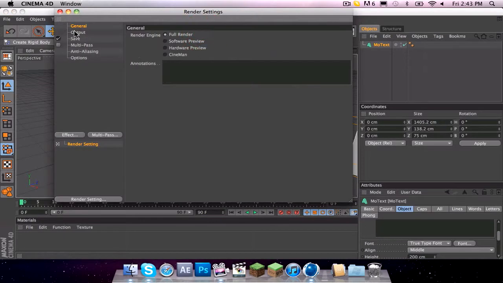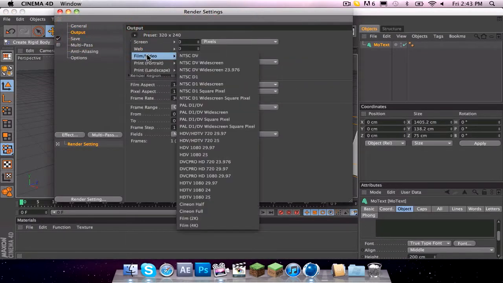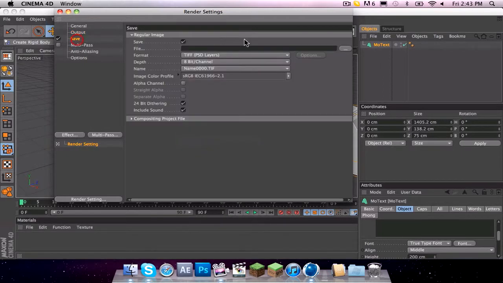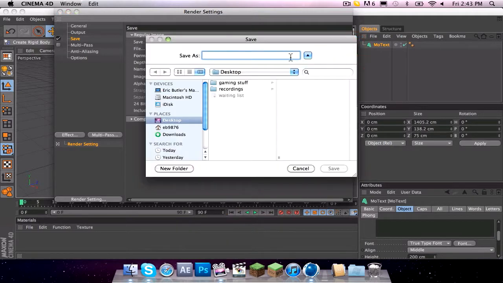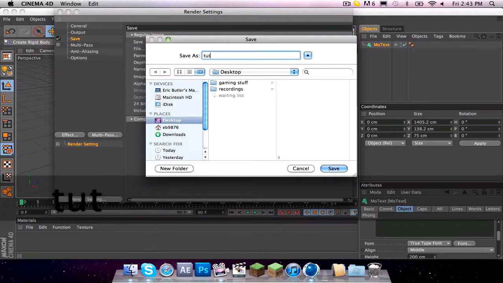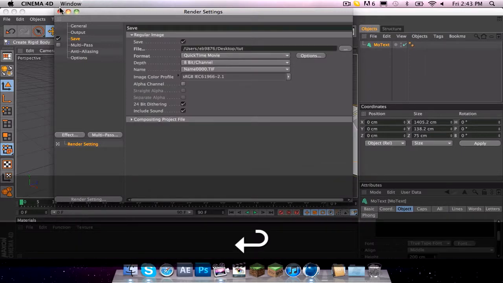And for your render settings, you're going to want to make it HD 720 at 29 frames per second, or if you want it to look even better, you can do 1080. Save it as a QuickTime movie. Sorry guys, I'm just going through my render settings here. You don't really have to watch this.